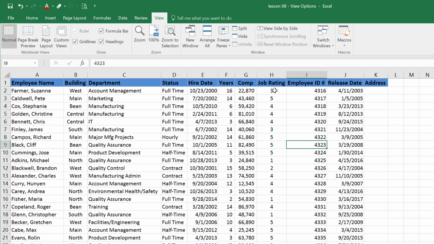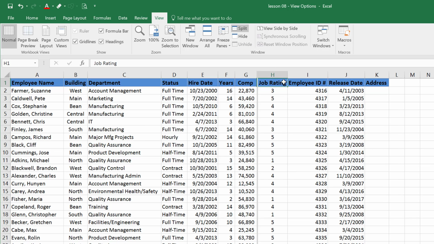I'm going to come all the way up here to the top of column H. So I'm going to click right at the very top, so there are no rows above it. There's only rows below it, and I'm going to hit split. When I hit split, just to the left of column H, which I had selected, it created a split line. We can see it here as a slightly darker gray line.